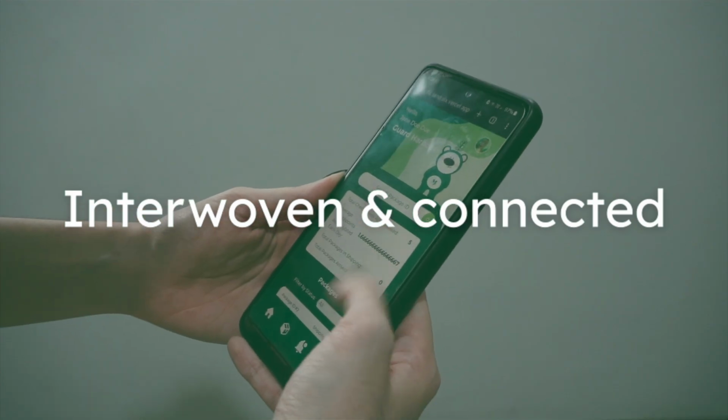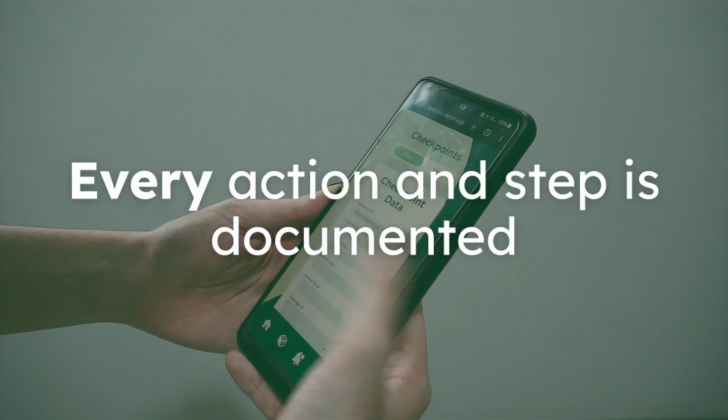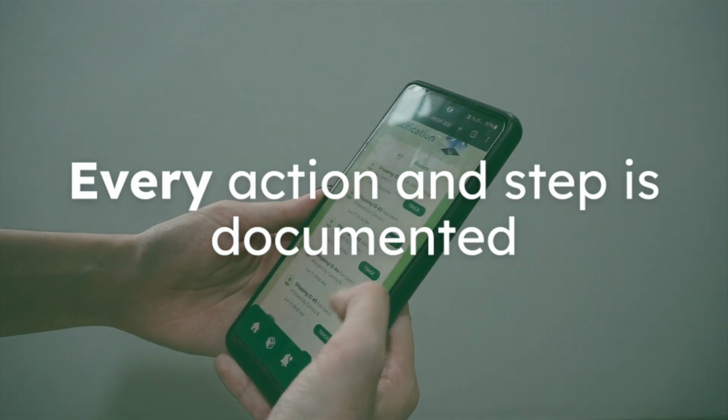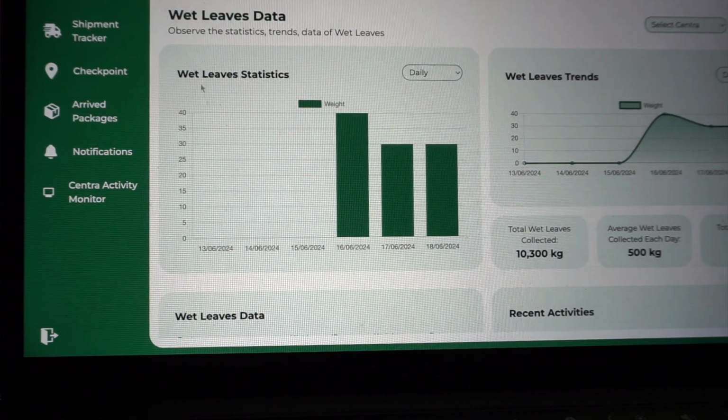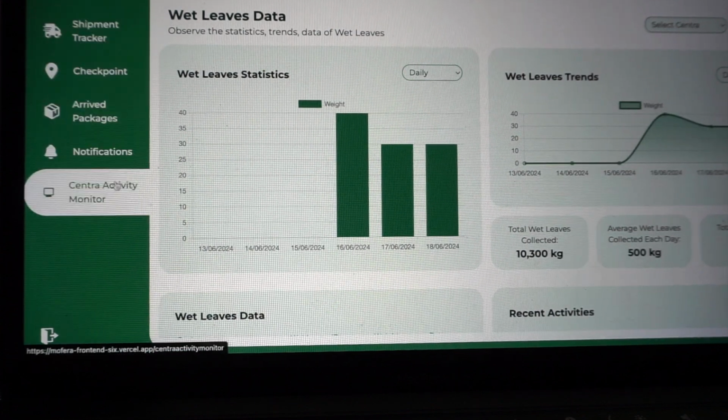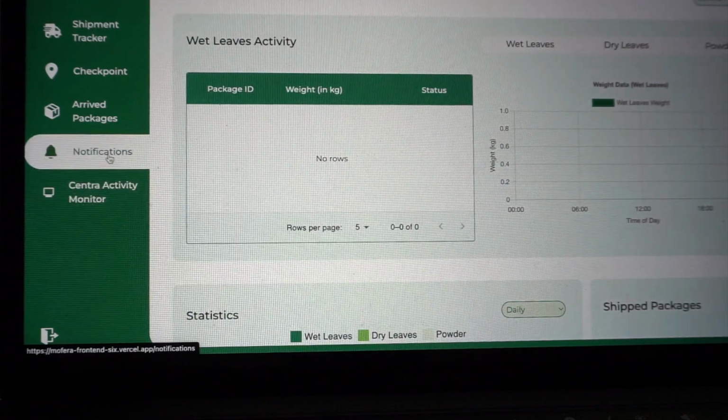All applications are interwoven and connected. Every action and step is documented, and no one misses out on what is happening. Mofera makes managing and logging moringa leaf manufacturing and shipment information simple and coordinated, transforming a once challenging process into an effective platform for all parties.